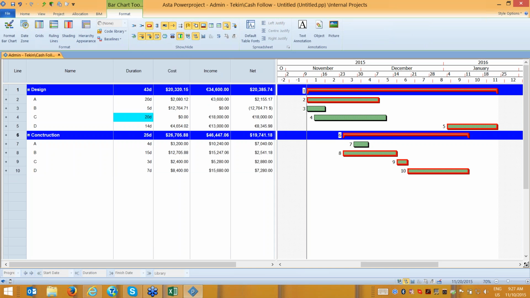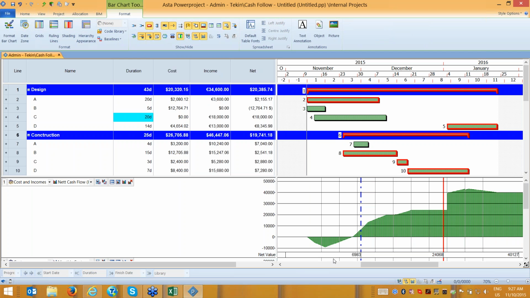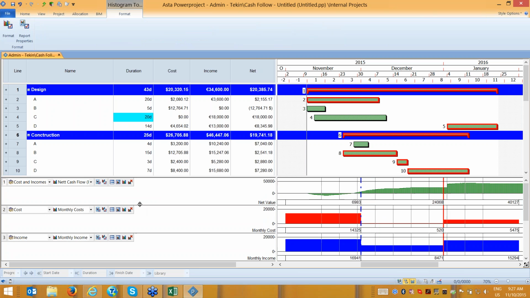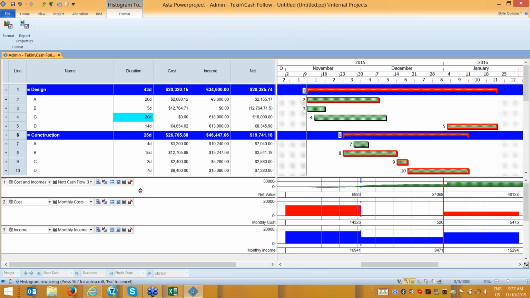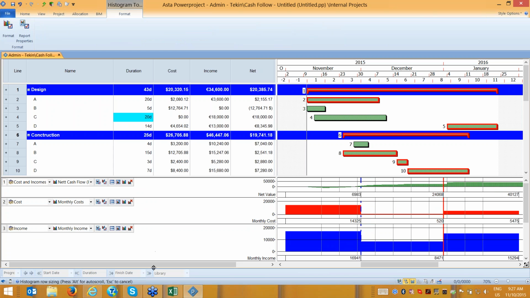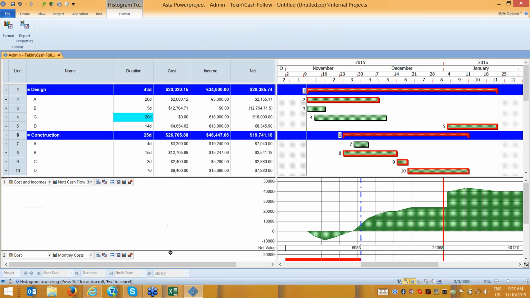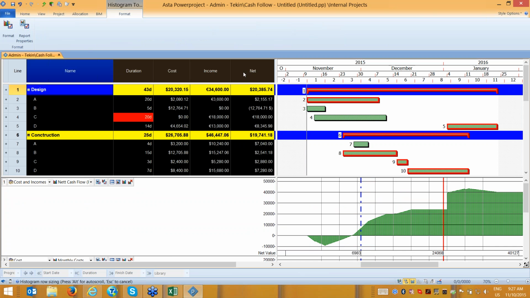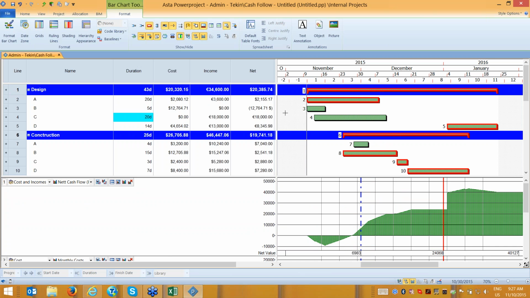Of course, this approach also provides me the histograms, which give me my project cash flow and my monthly cost and my monthly income. So this is very important for me to see my scope, my time, and my budget on the same platform. These are fully integrated.